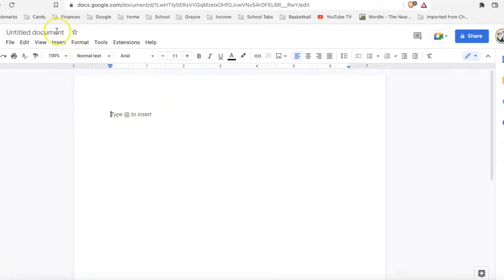You want to make sure you give it some sort of title. So I'm just going to type first document, and it will automatically save, so you do not have to worry about saving anything. It saves for you, and now you are ready to go with your first Google document.